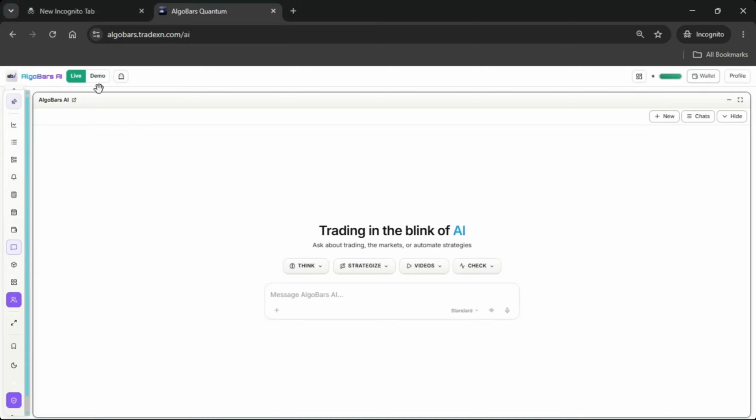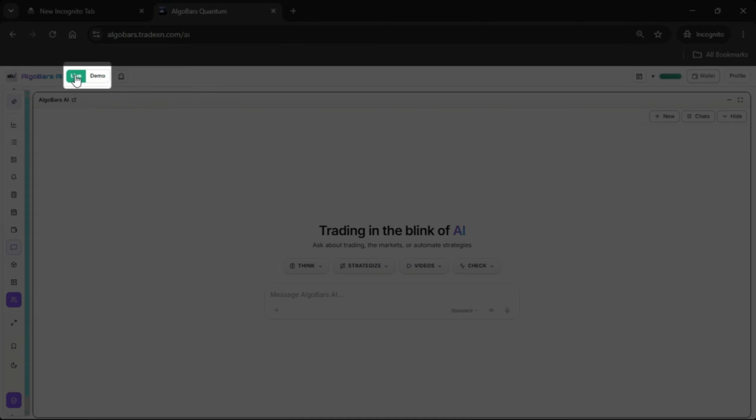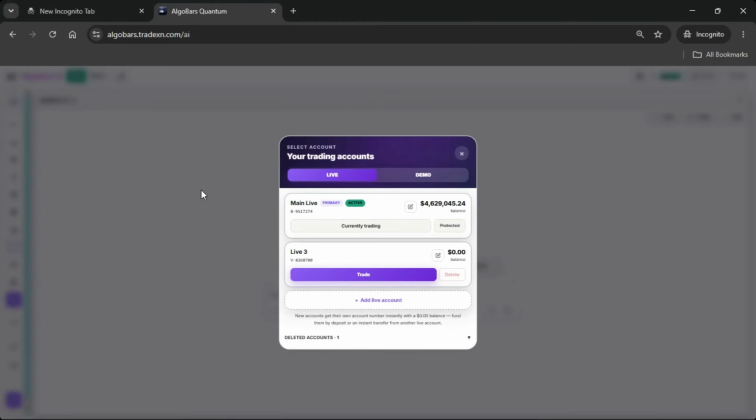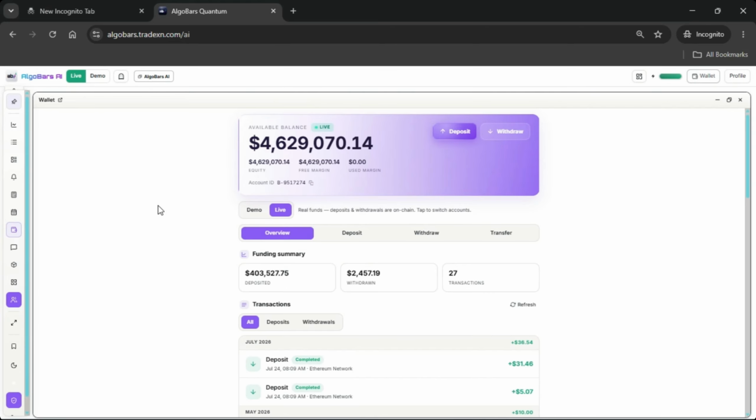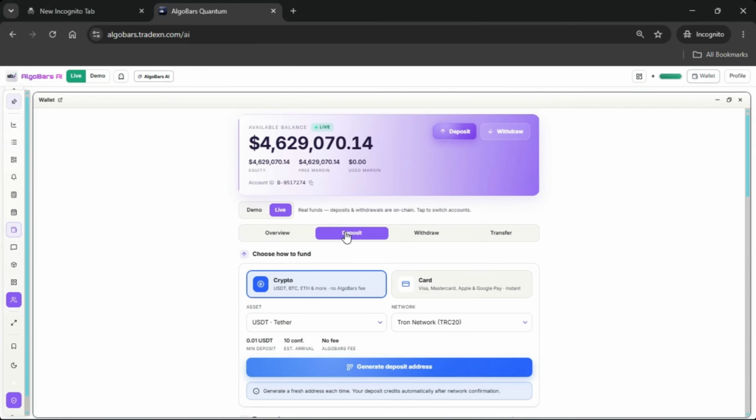Now you'll be connected on live or demo. We're going to switch to live. You can see we're already connected, and then go to wallet. Once you click wallet, you'll see your overview, deposit, withdraw, transfer between accounts options, and that we're on live. We're going to click deposit. Crypto or card. At first, we'll cover crypto.